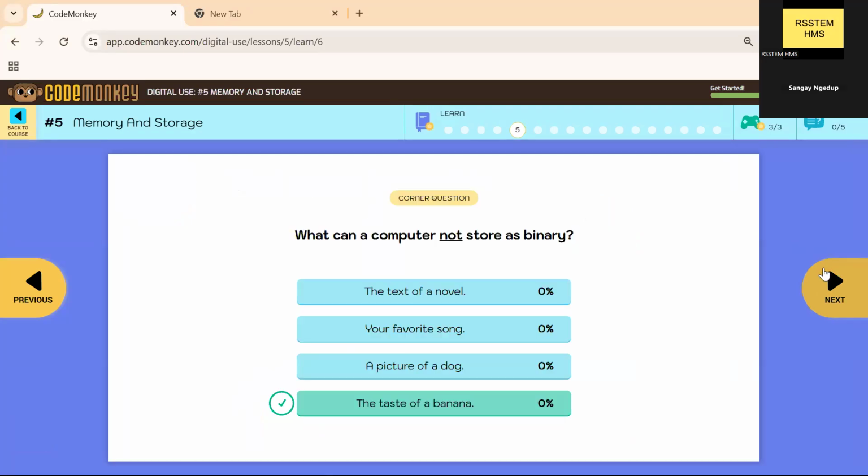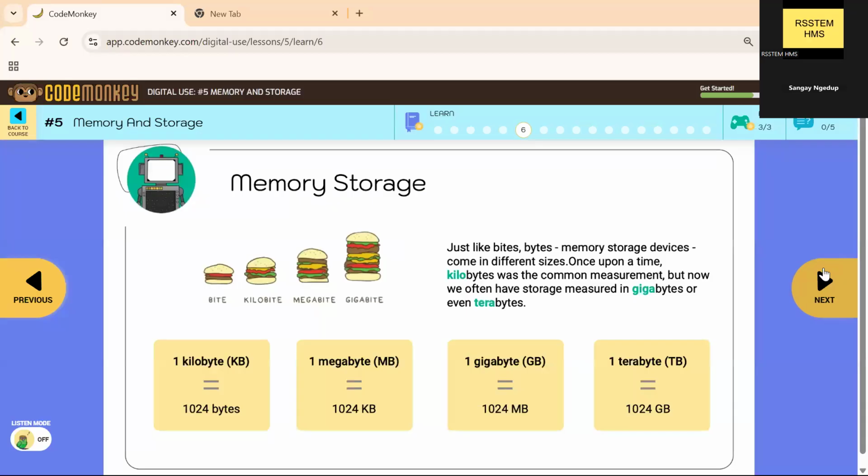Let's skip this question. So memory storage. Like we said, the computer stores memories in bytes, right? So it stores in either kilobytes, megabytes, gigabytes, terabytes. These are some of the conversions that are present here. Now let's look into the memory storage. We are done with it.